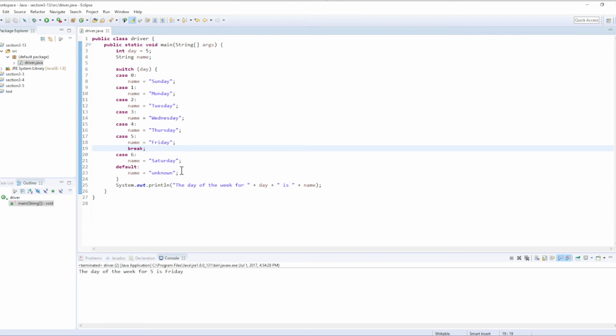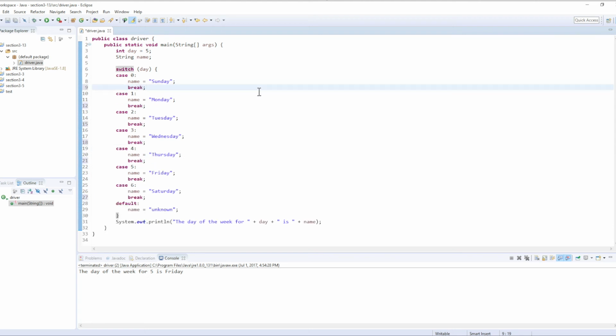Break should be added to all these cases for completeness sake. This code is complete and it should work for any number we enter. Let's test it. Let's change it to day 8. There is no case label for day 8. None of them will match except default. Default will match because no other one matches. And there we get day of the week for 8 is unknown.